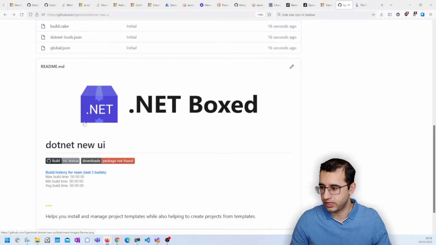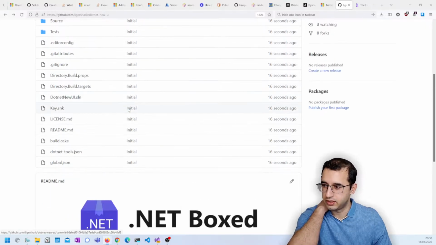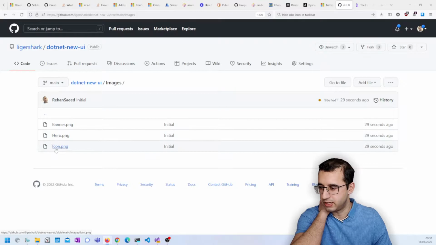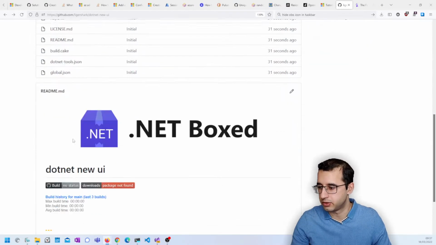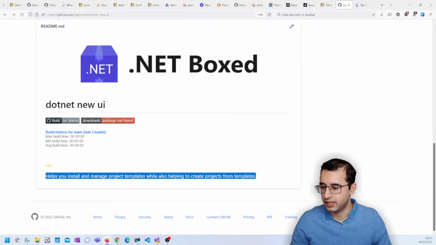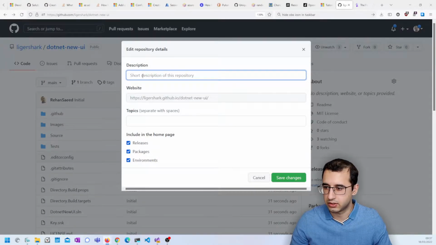project README over here with our title. We have an image. This is just the default image. There's some images here, banner, hero, and icon. We'll need to replace those in a moment. We've got our build status, our npm package status. We haven't uploaded the package, so we can't see that yet. We also have a build history and our project description over here, which I'm just going to grab and stick over here in the GitHub description as well.